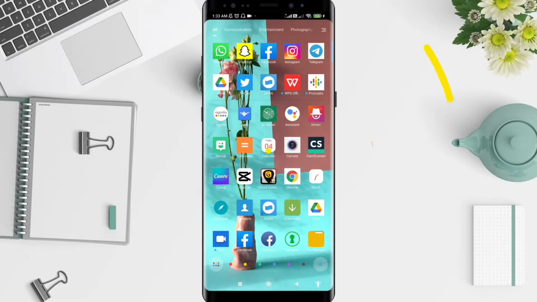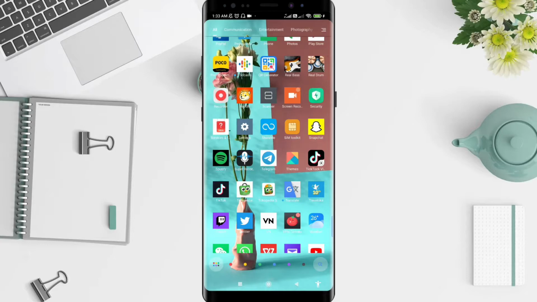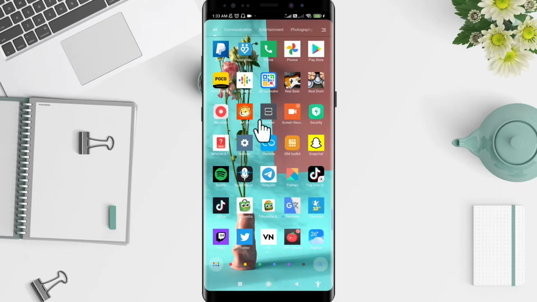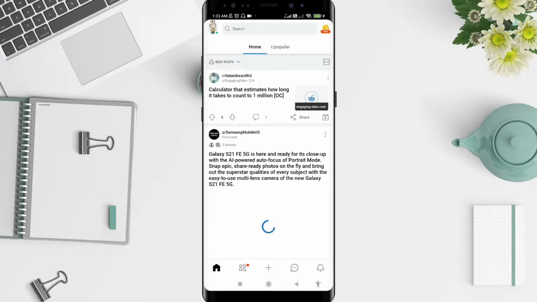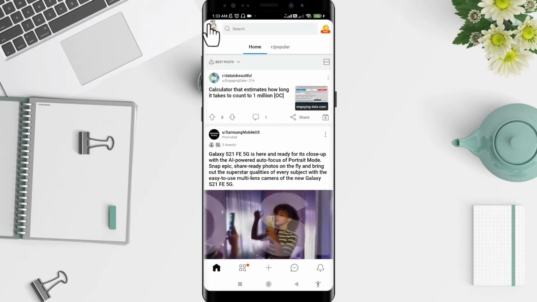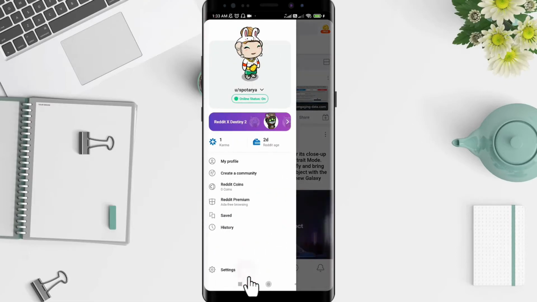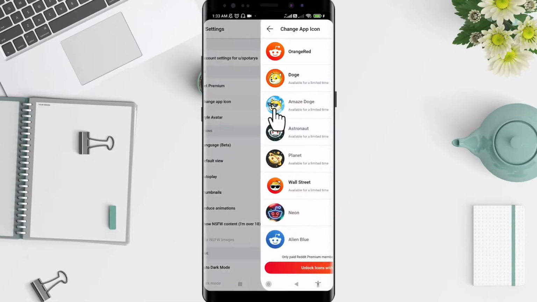And let's go to the study. You can see that this app icon has a doggy avatar. And to choose it, you can click Reddit. After that, you can click the symbol in the upper left corner and go to the settings. Okay, to change the app icon, you can click the change app icon symbol.